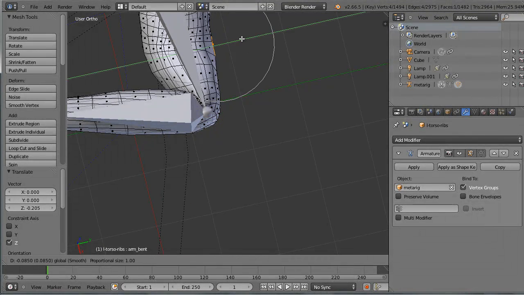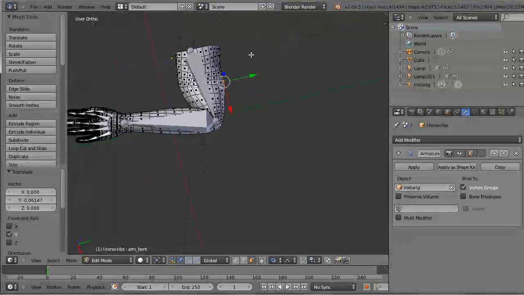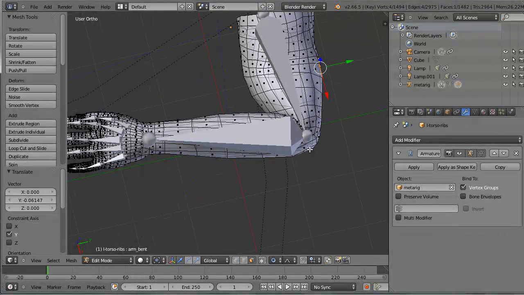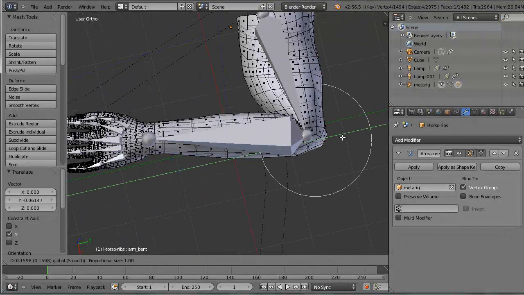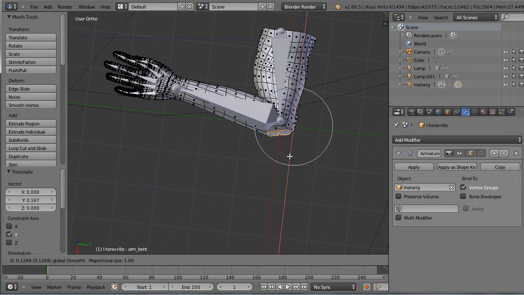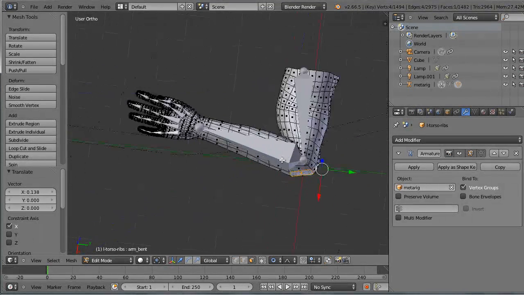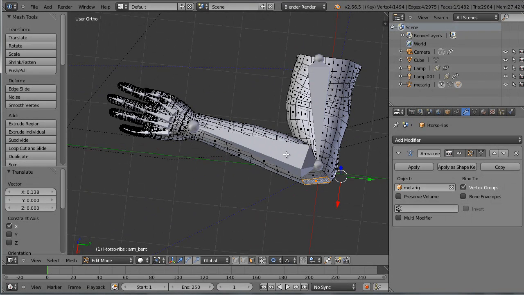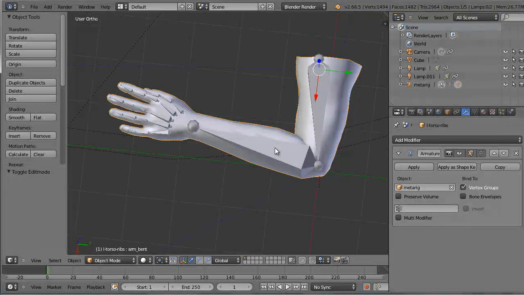So in general you get the meaning. You can sculpt and reshape your arm in such a way that it gives a more realistic look when the arm has been bent. Now I'm tabbing out of edit mode, and you can see that I have nothing now.